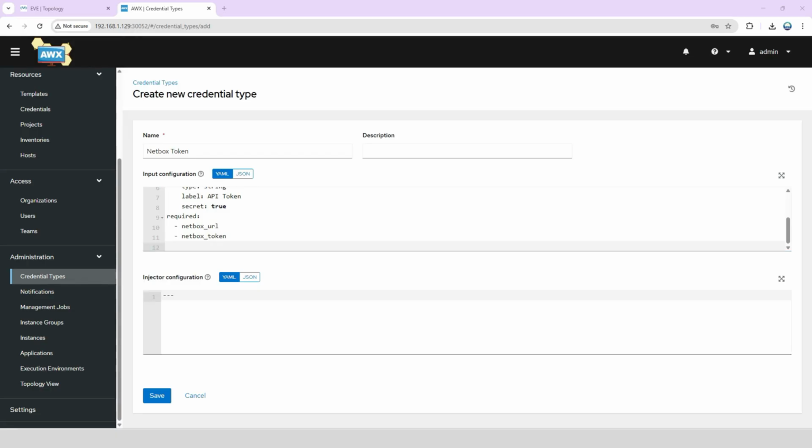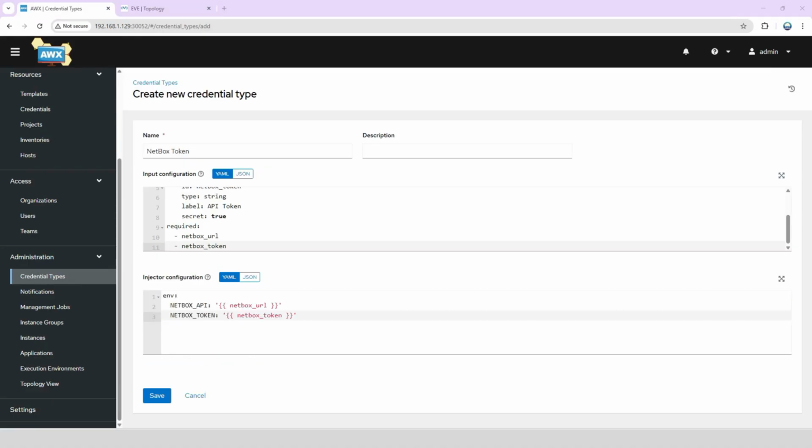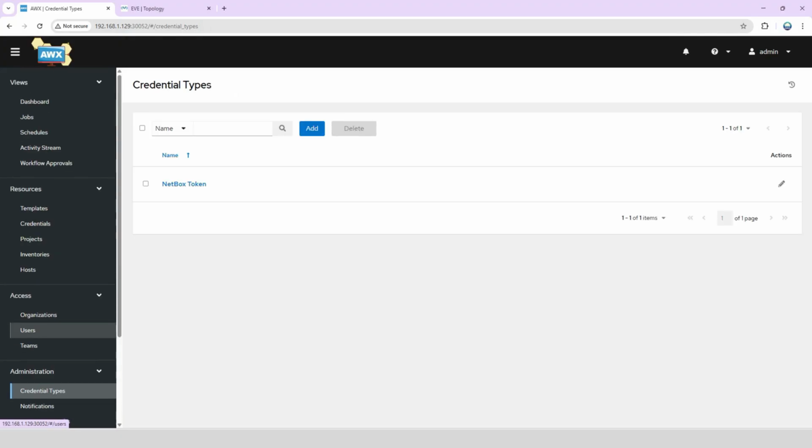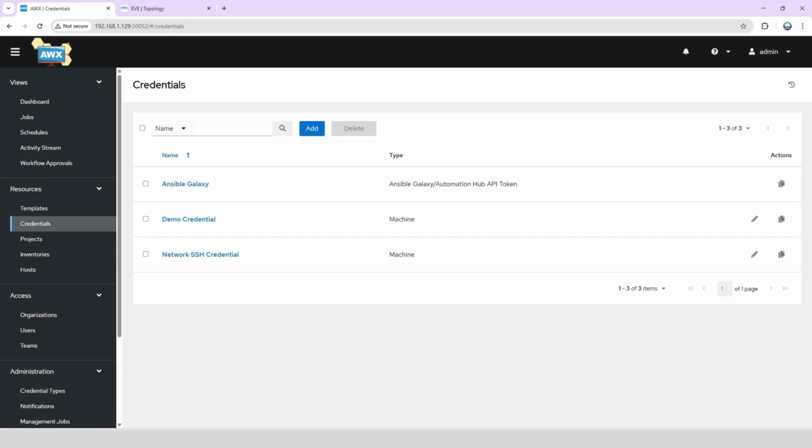Then for injector configuration, paste this in YAML. This is the magic part. When a job runs with the credentials, AWS automatically injects these as environment variables. The Netbox inventory plugin looks for exactly these variable names, NETBOX_API and NETBOX_TOKEN. So it just works seamlessly. Click Save. And there it is. Our custom Netbox credential type is ready. And this is the first credential piece in our GitOps pipeline.